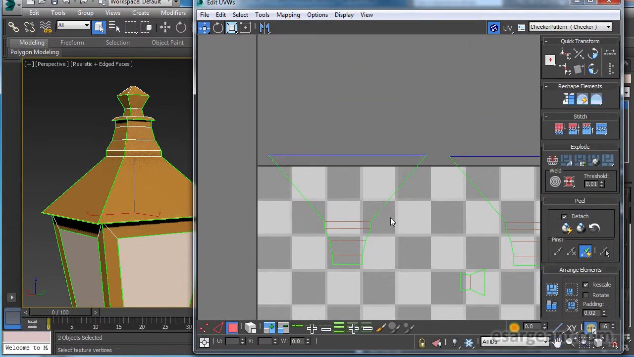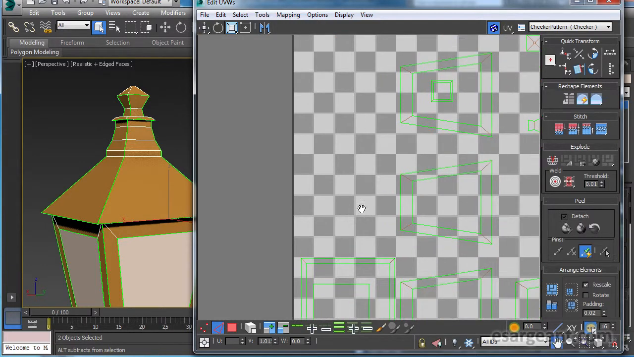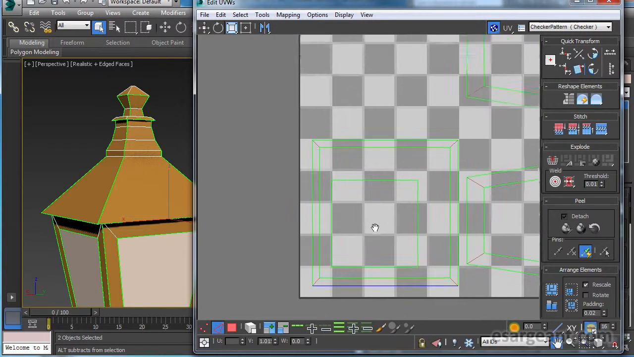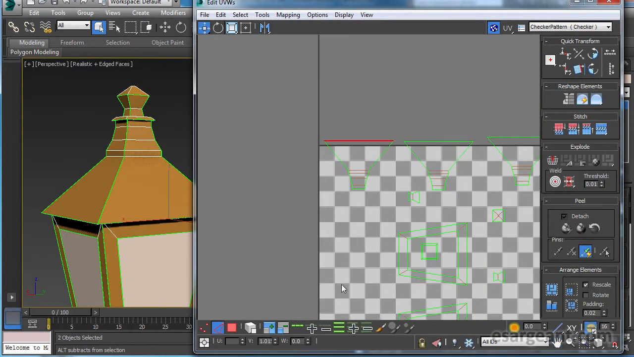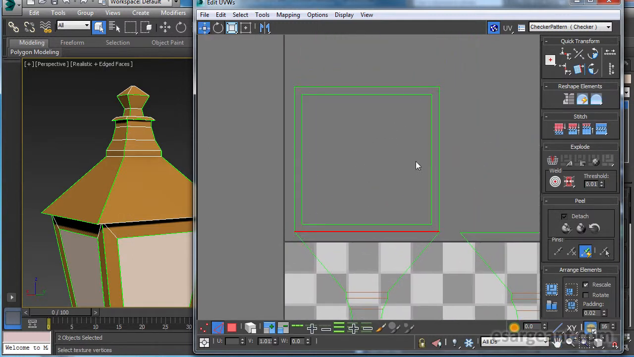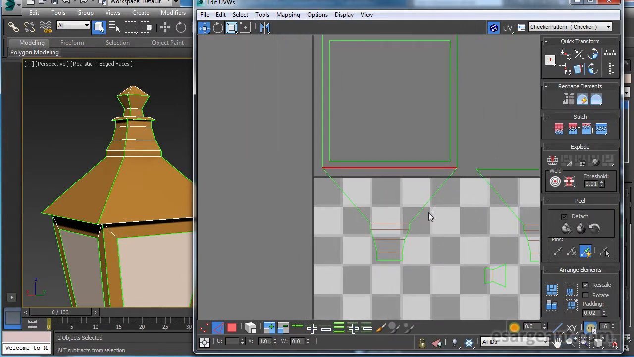So to stitch something together, I'm going to go to my edge selection mode, select the edge that I would like to join. My edge goes red, and the corresponding edge that it should join to goes blue. So you can see that those two should be joined together. I'm going to use my stitch custom. If I click on this button here, you can see how it stitches that underside lip to the roof piece here.